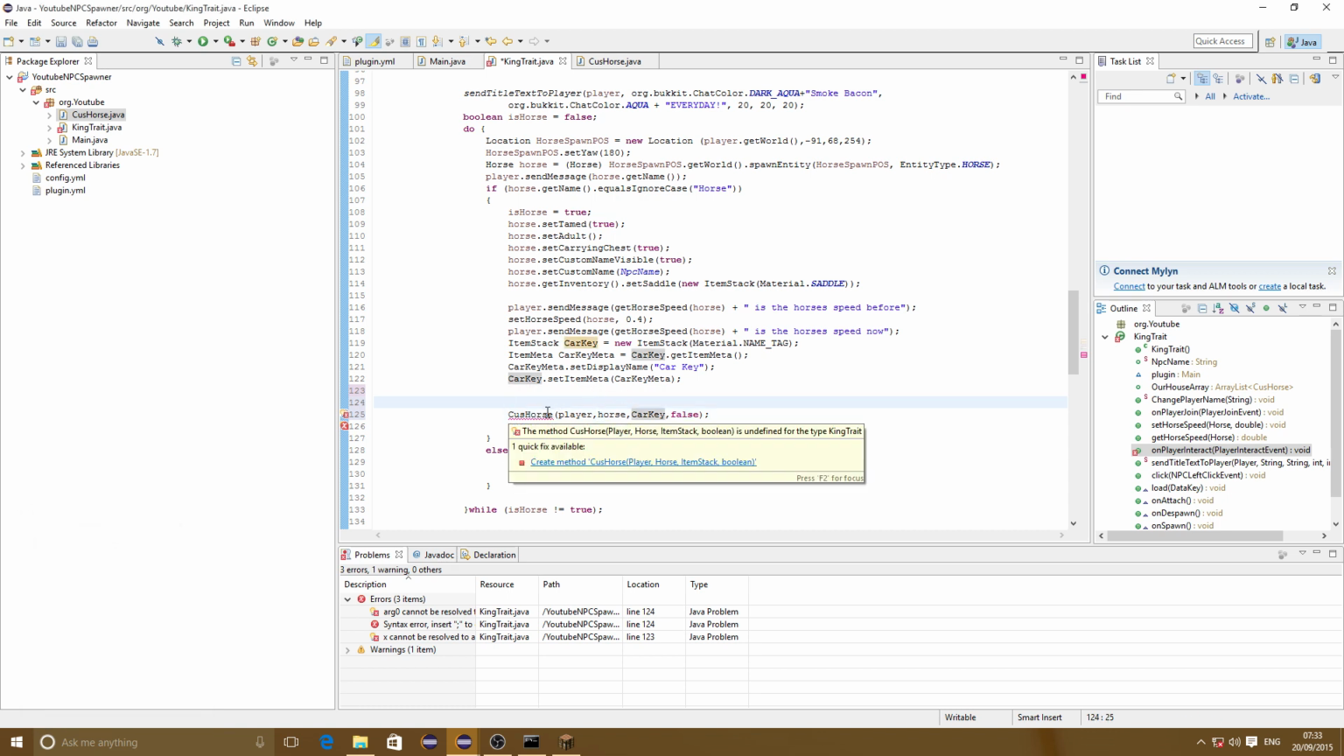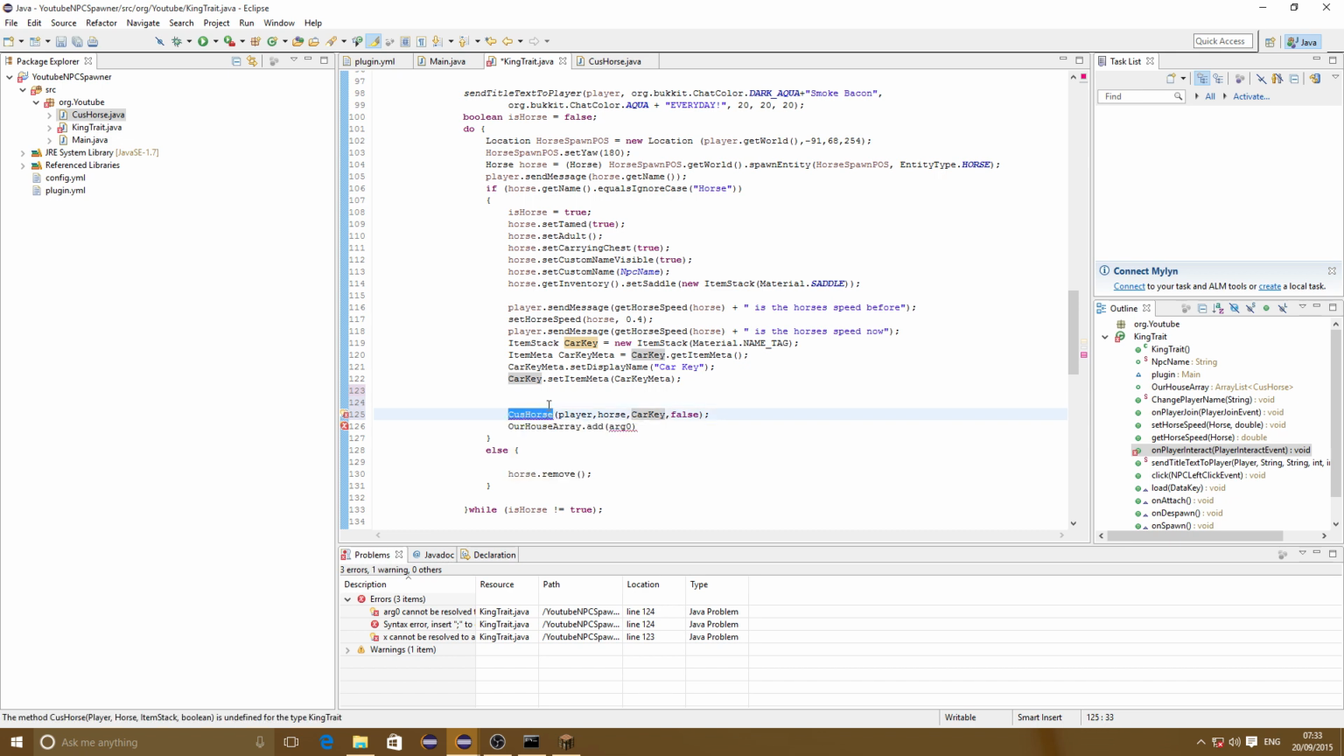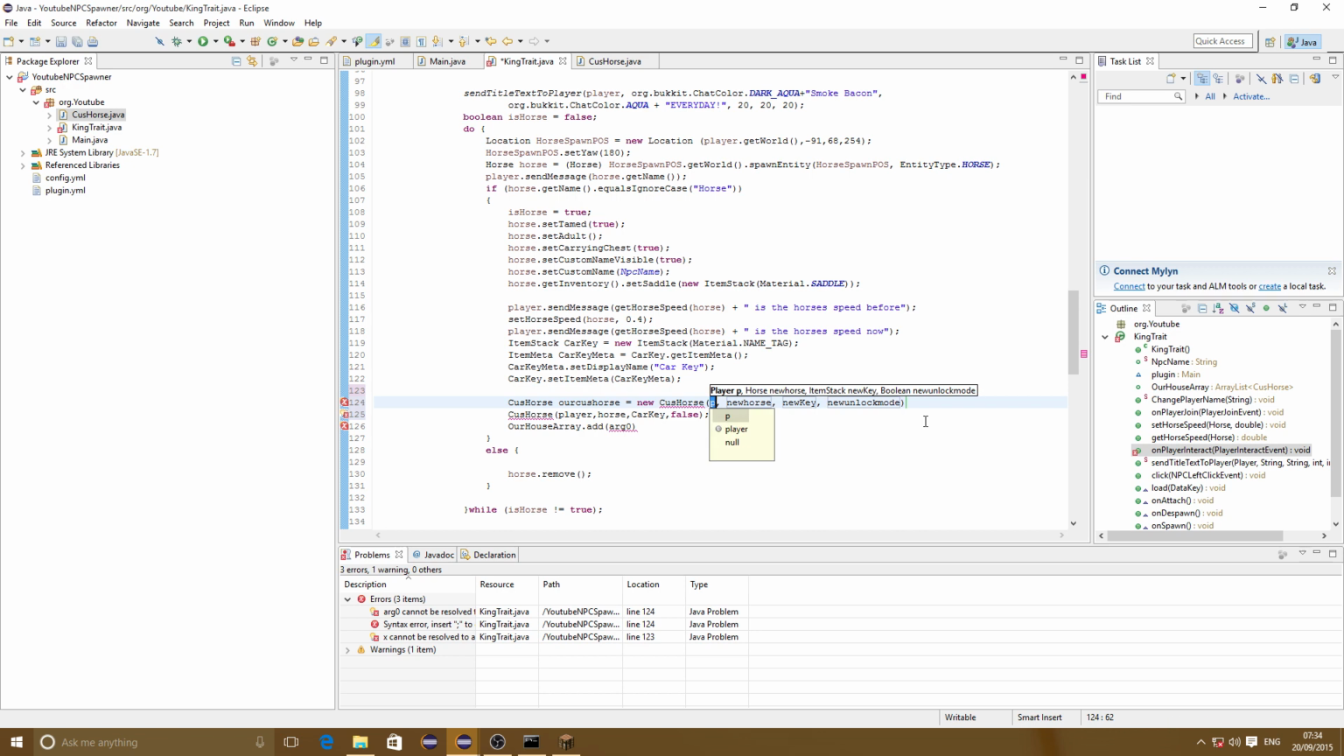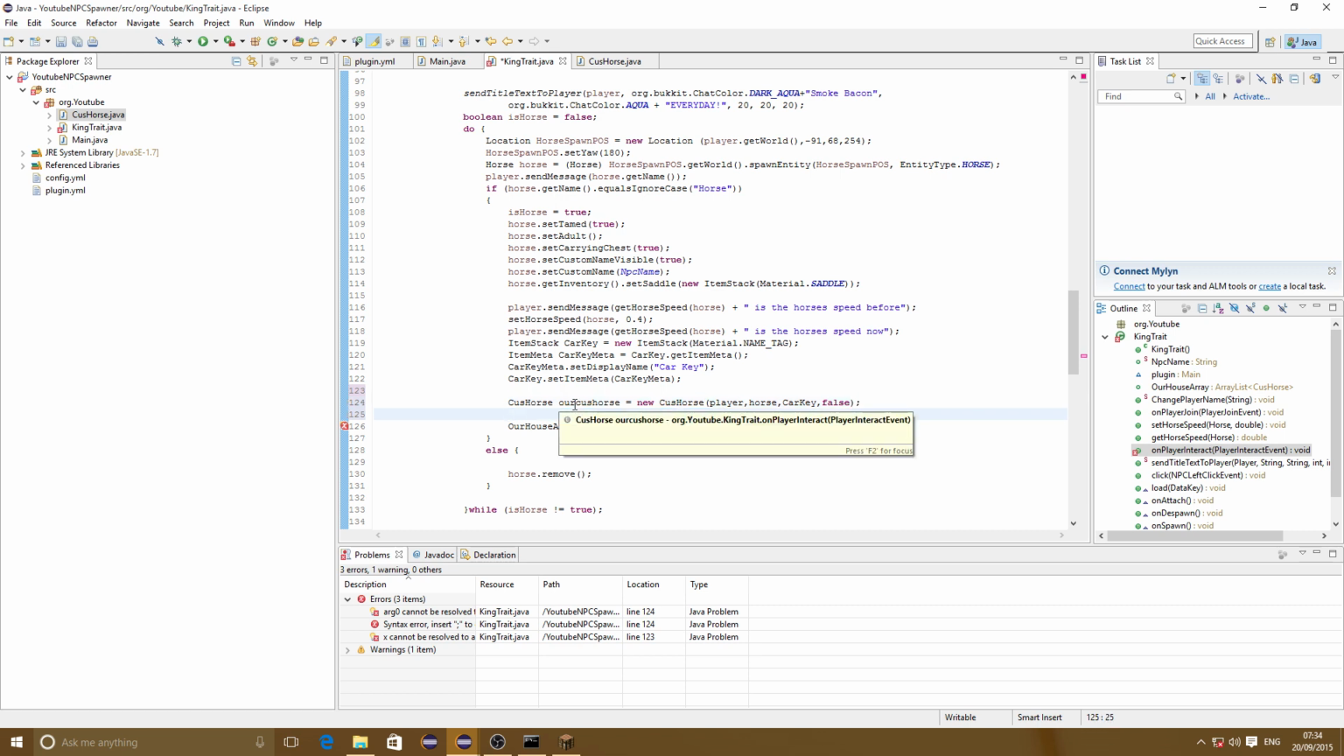The reason why is because we have not actually made anything yet. So to do this, we're going to have to do a little bit at the top. We're going to do custom horse. We're going to need a horse, our cust horse is equal to a new cust horse, and then you can see all the attributes that we couldn't find before, and we can just literally copy and paste all that beautiful code in there, close it off, and now we have our own custom horse.